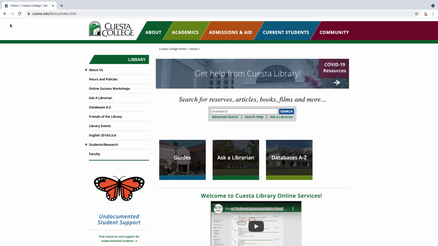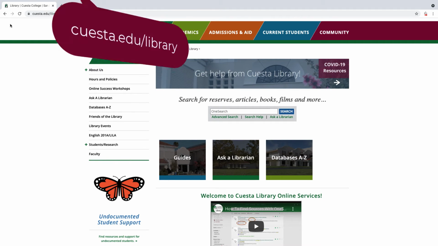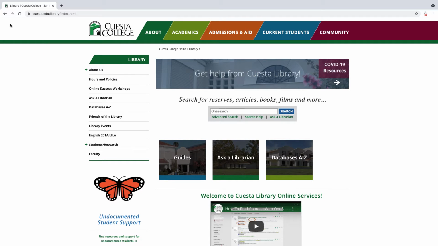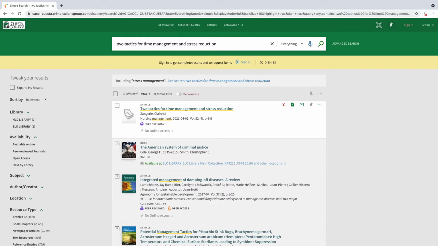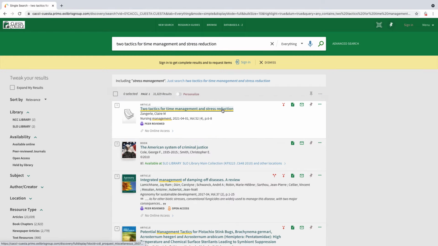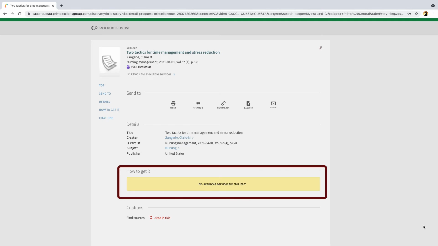First, make your way to the library homepage, cuesta.edu/library. Let's say I'm looking for a specific journal article. I'll type in the title and check if Cuesta has it. Here is the article I want, but when I click on it, I see Cuesta Library does not provide access. I can place an interlibrary loan request to ask Cuesta Library to get this item for me.